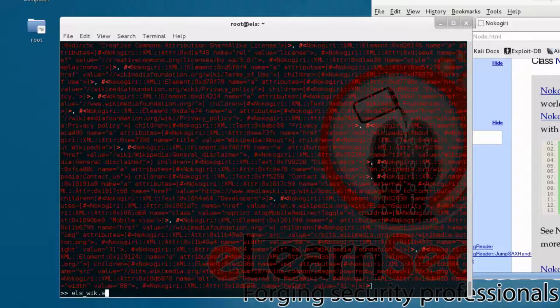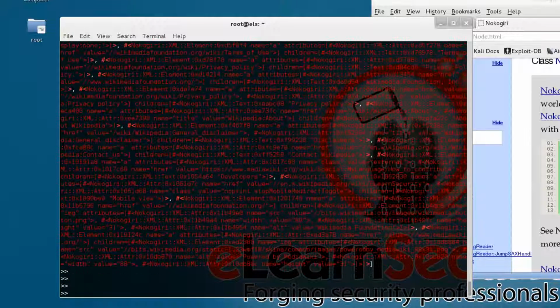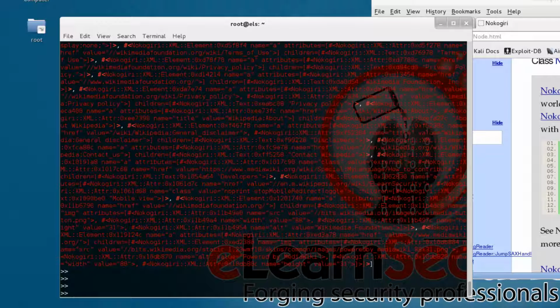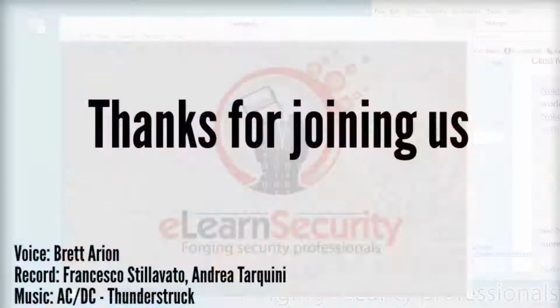So in this video, we've seen how to use Nokogiri to parse HTML documents, navigate through the Nokogiri HTML tree, and extract useful information using XPath queries or CSS selectors. We have also seen how to use the interpreter and the Nokogiri documentation in order to easily navigate through Nokogiri classes and methods. Remember that Nokogiri is much more powerful than what we have been able to show here. We suggest that you further study the tutorials and documentation available on the Nokogiri official page. This concludes our training. Thanks for joining us.